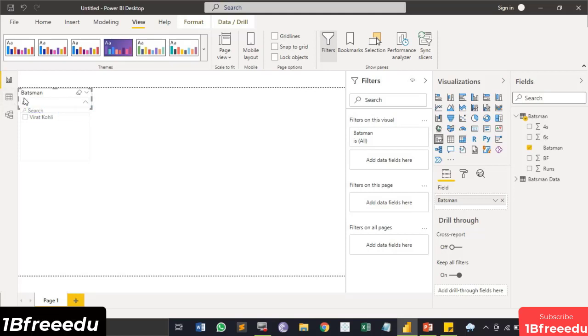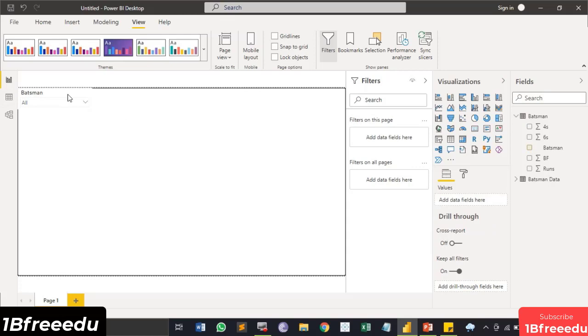If you don't want to search for anything, you can just remove what you have searched from the search bar, and that would go away.